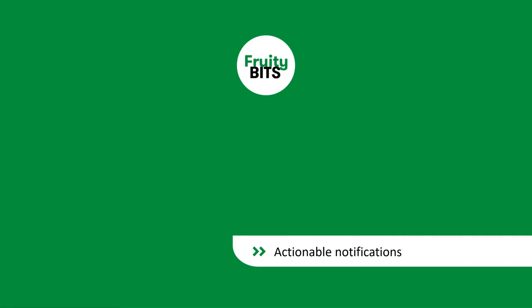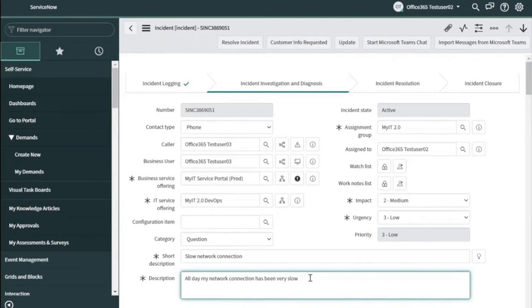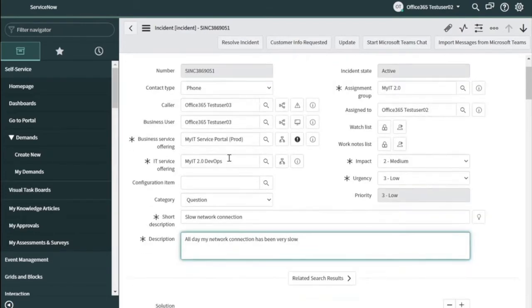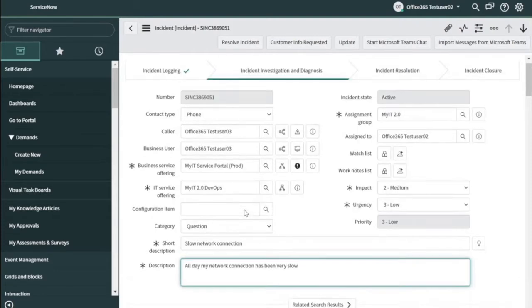First off, we're going to show you the actionable notifications. So right here, we have an incident. Right now, we are the agent working on this incident, which is test user 2, and our caller in this case is test user 3. The user has an issue right now with a slow network connection. He or she mentions that the network connection has been slow all day.